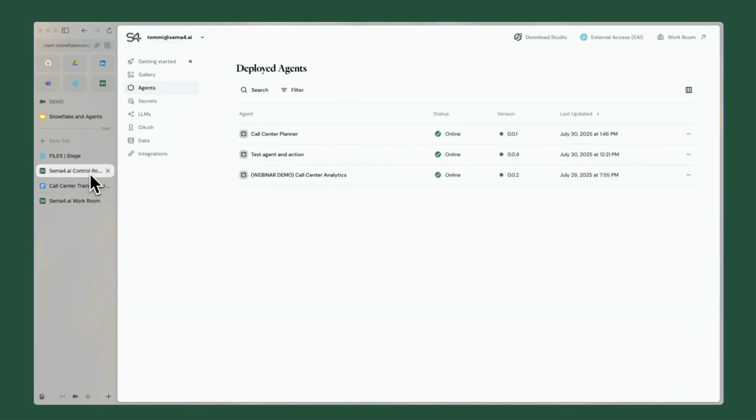Now jumping to Semaphore AI control room, you can see that I've already deployed an agent for call center planner.